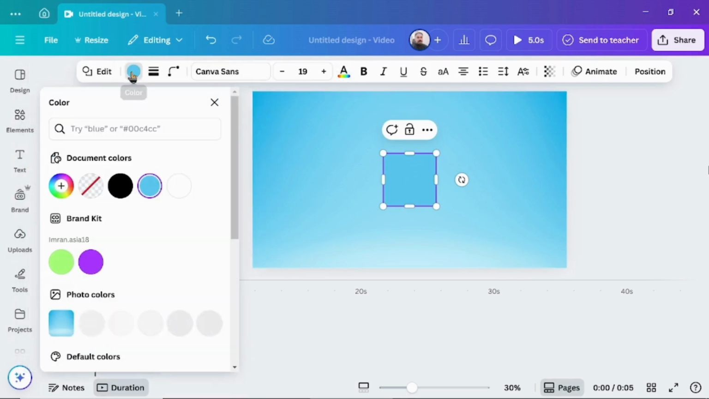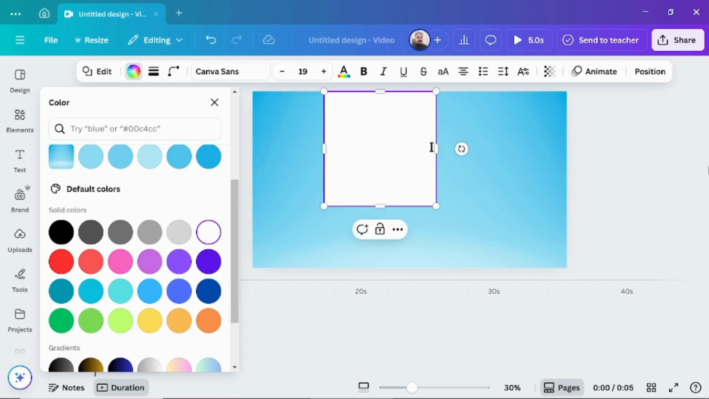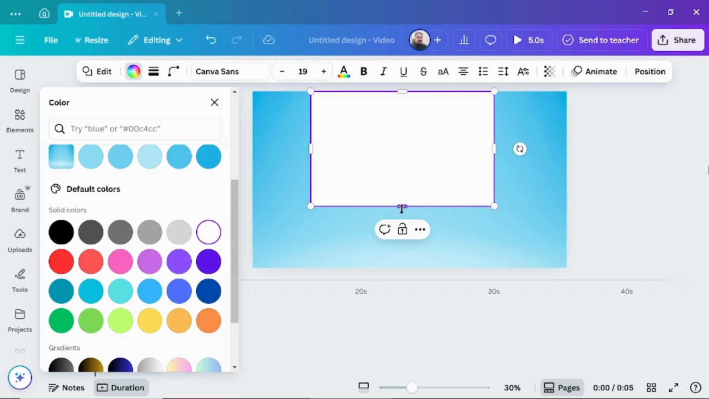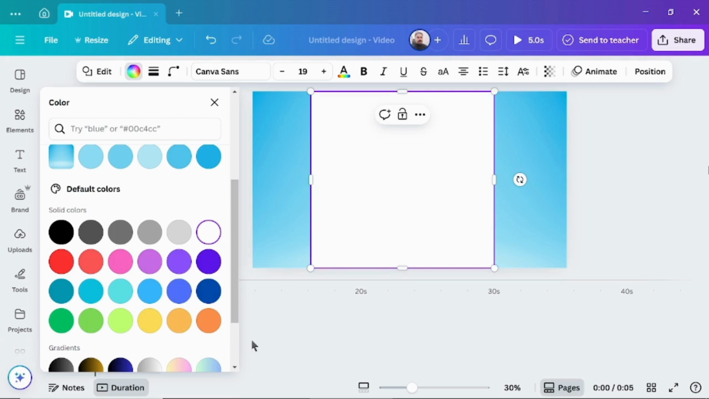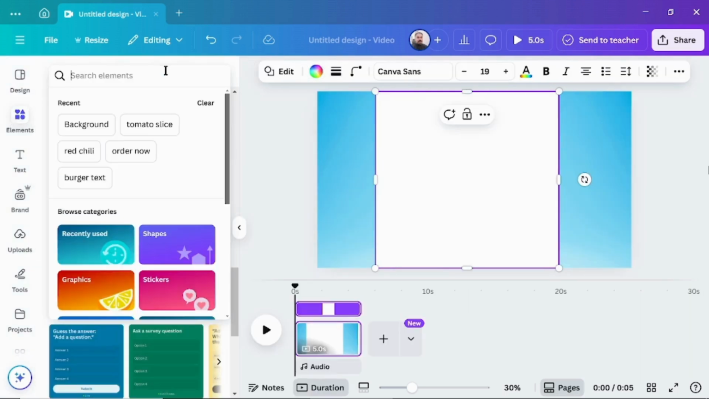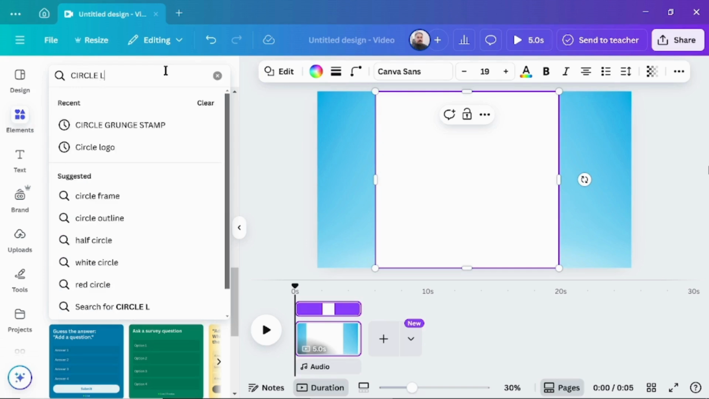Select the rectangle, then click on the color icon in the top toolbar. Choose a color that suits your design preferences. Resize the rectangle by dragging its corners, then position it where it fits best within your design. Go to the Elements tab, type circle in the search bar, and press enter to find circular shapes.